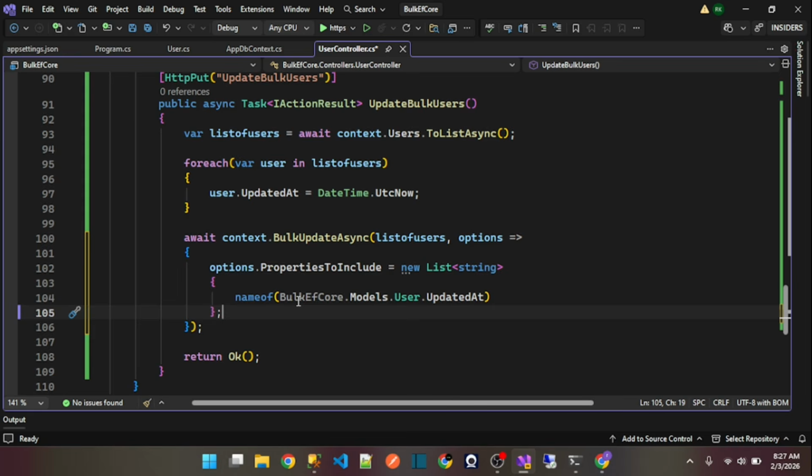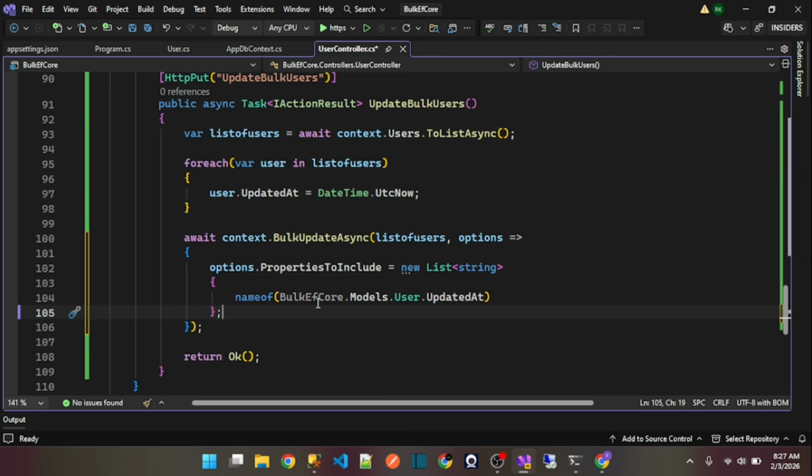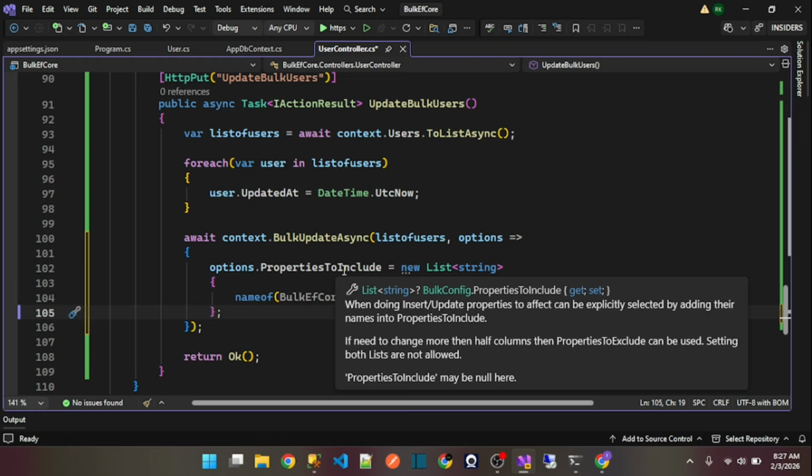So what's the purpose of using such things? It prevents accidental overrides, and it is critical for partial updates as well. So this is why you can define which properties you want to update at that moment.